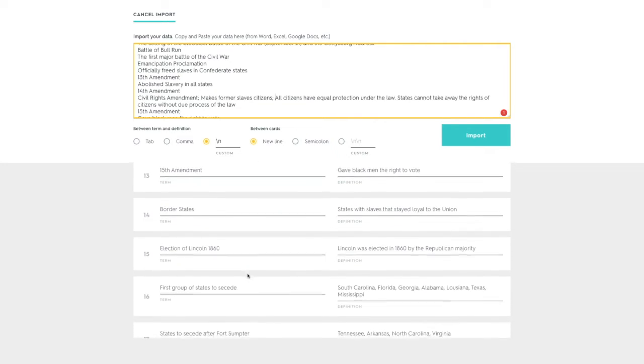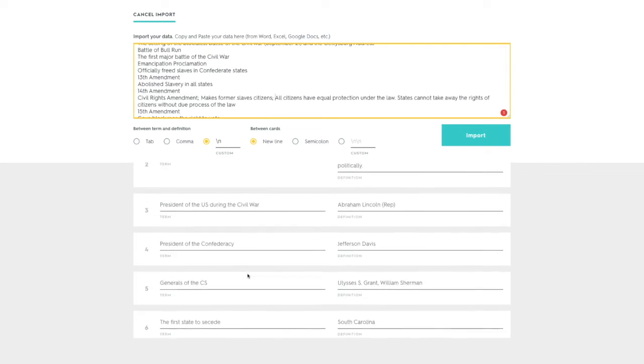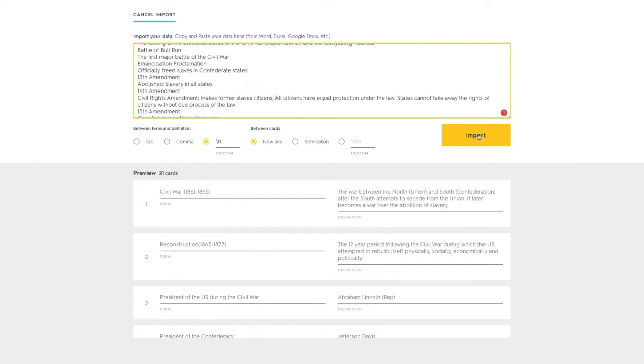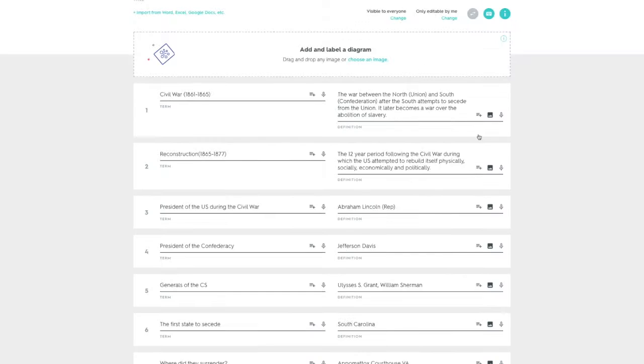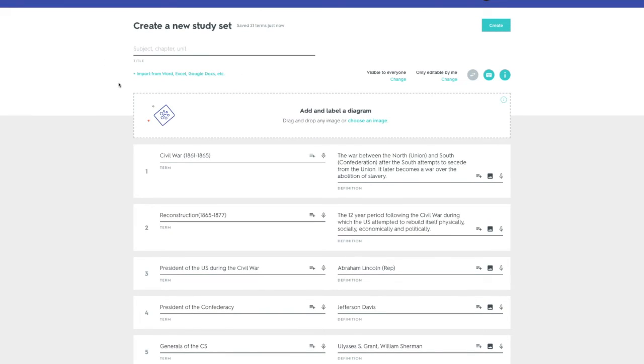We can keep scrolling down to look if there's any other issues that we can figure out, and then we just hit import and we will have created a new deck. Yep, so there's the flashcard deck, and you can go back and add as many as you want and continue to add them as you go.